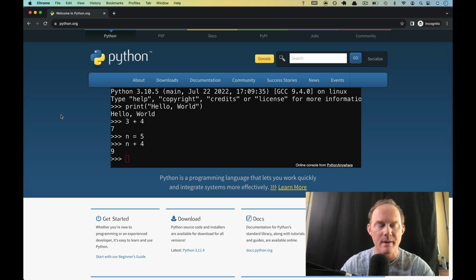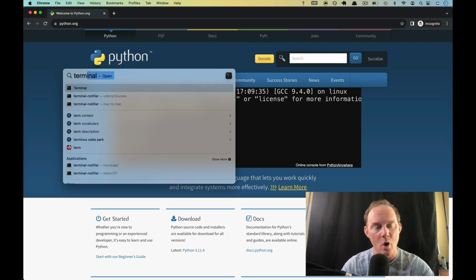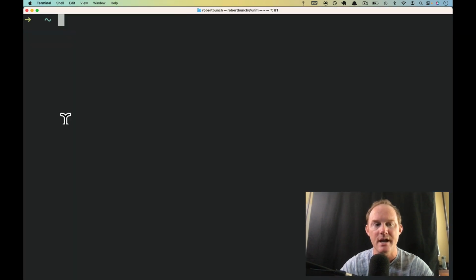If you hold down Command and hit Spacebar, it will open up Spotlight Search. And if you type in there TERM, Terminal should pop up at the top. So I'm going to hit that, and it will open up my terminal window.